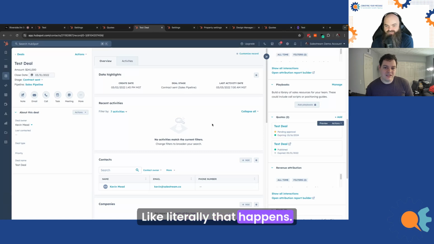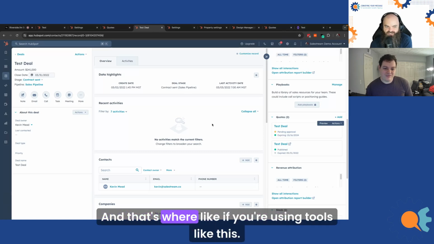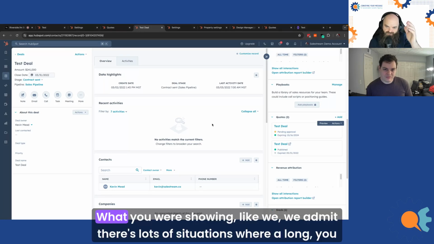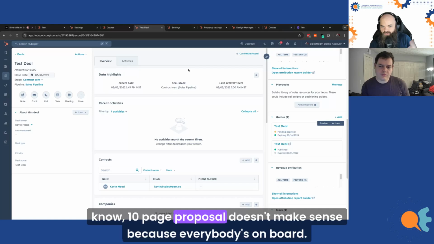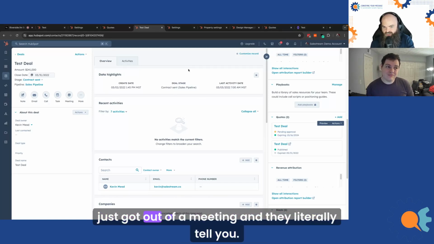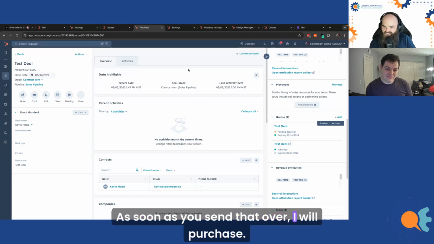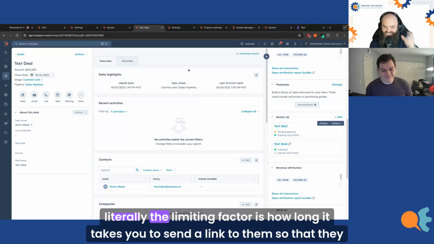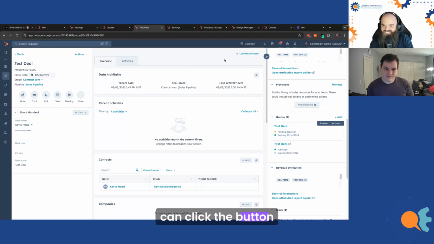Like, literally, that happens, and that's where, if you're using tools like this, like what you were showing, we admit there's lots of situations where a long, 10-page proposal doesn't make sense because everybody's on board. You just got out of a meeting and they literally tell you, as soon as you send that over, I will purchase. So literally the limiting factor is how long it takes you to send a link to them so that they can click the button.